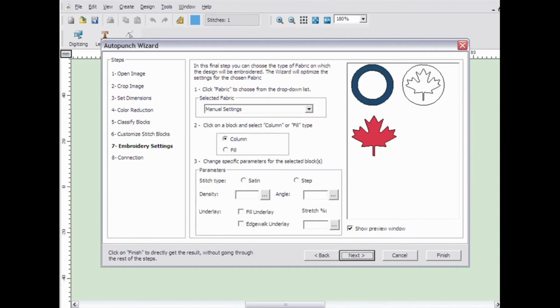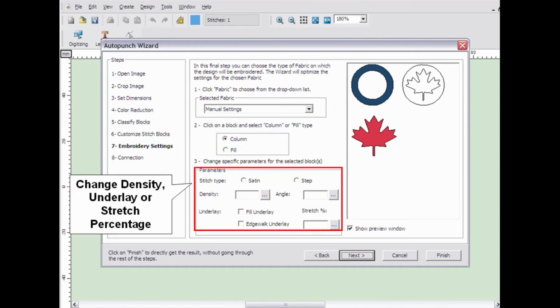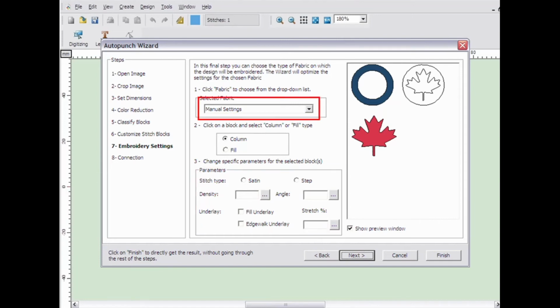In the Embroidery Settings step, you can adjust the settings for the type of fabric the design will be sewn on. You can click on any block and change the stitch type, density, and underlay to work for the fabric selected. You can even set the stretch percentage to compensate for the stretch of the fabric the design will be sewn on. If you are unsure what settings to use, there are preset values you can use.